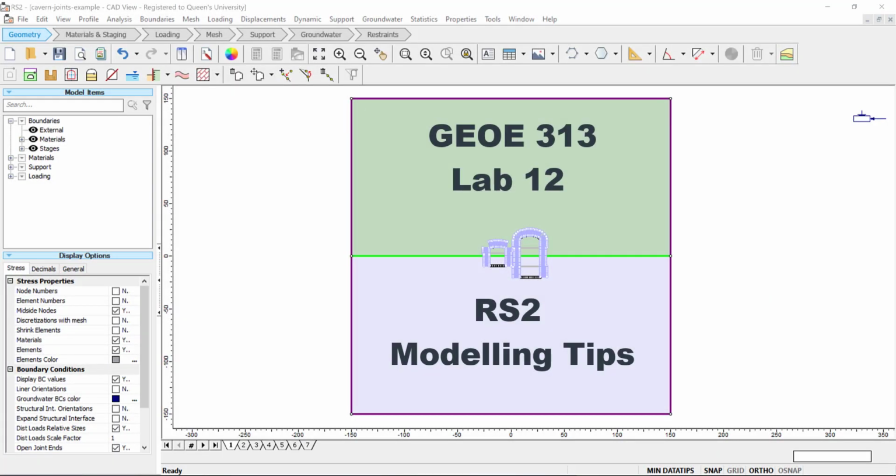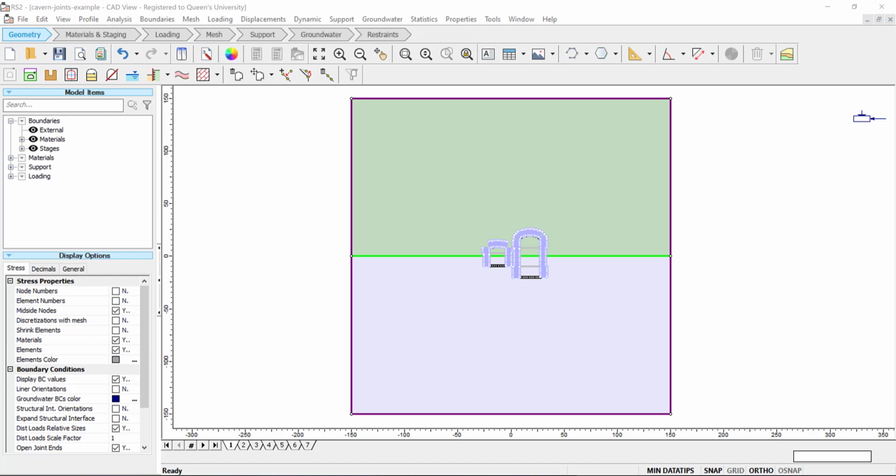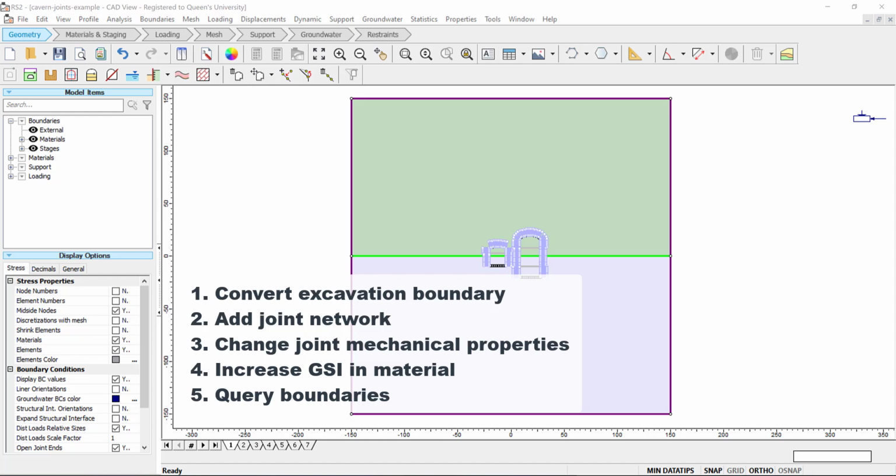Hello everyone. In this video I'll give you a quick tutorial on a few points in RS2 that should help you with your lab this week. We're going to talk about converting the excavation boundary from a stage boundary to an excavation boundary. We're going to talk about adding a joint network and modifying those geometry properties, changing the joint mechanical properties, increasing the GSI in the material, and lastly I'll show you some ways to interpret the results using query boundaries.